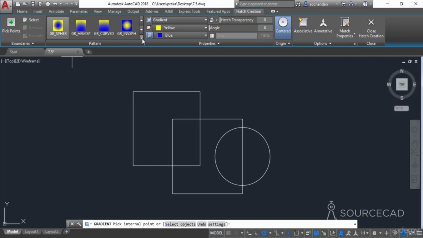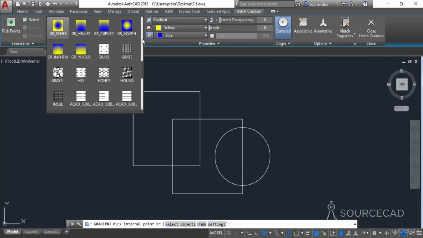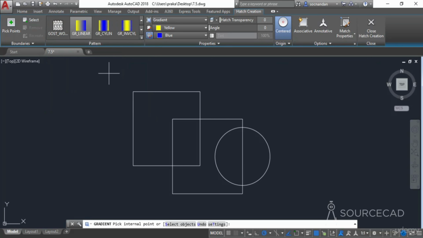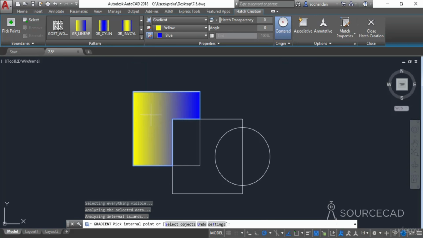Now we can select the pattern of colors which we want to apply from this list. So let's select this gradient linear. Now go to any area, and obviously it will detect the island as it did in the previous case of hatch creation, and it will apply the gradient there. We have a gradient of yellow to blue transition, and that's selected here, the gradient linear pattern.